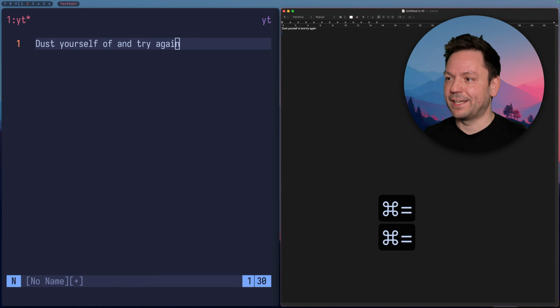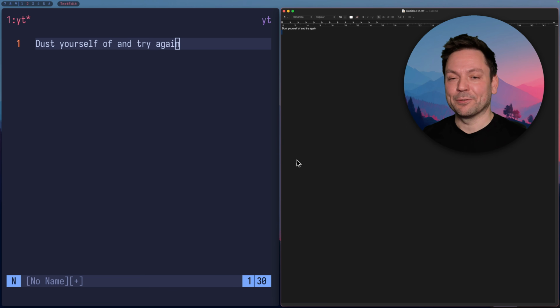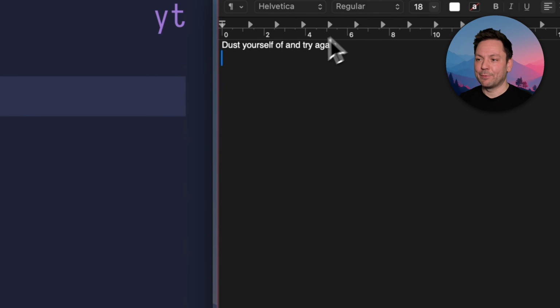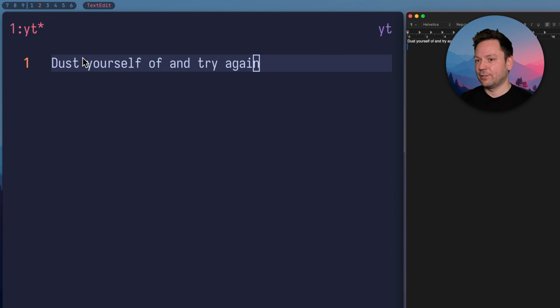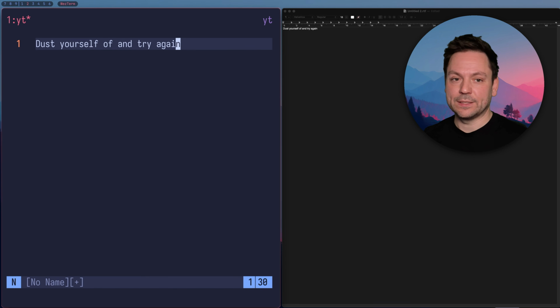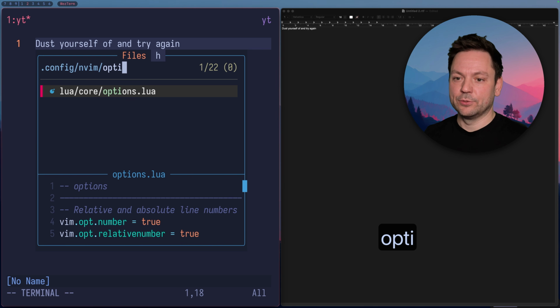Oh, I actually can't make this bigger. I don't know the shortcuts for that, but I will zoom in here. So you see, this actually worked. I just copied this text here using OSC52. Let's go back to the setting we actually used.